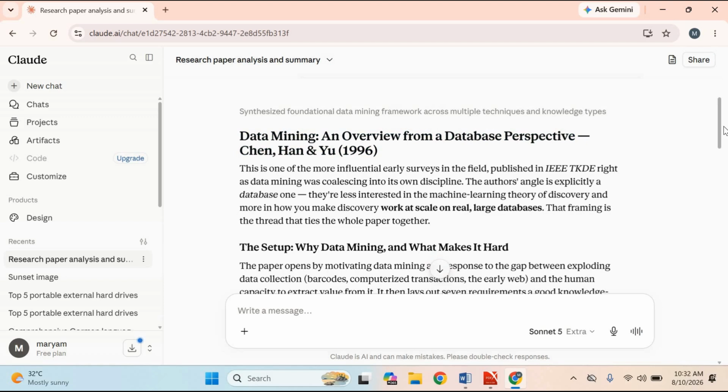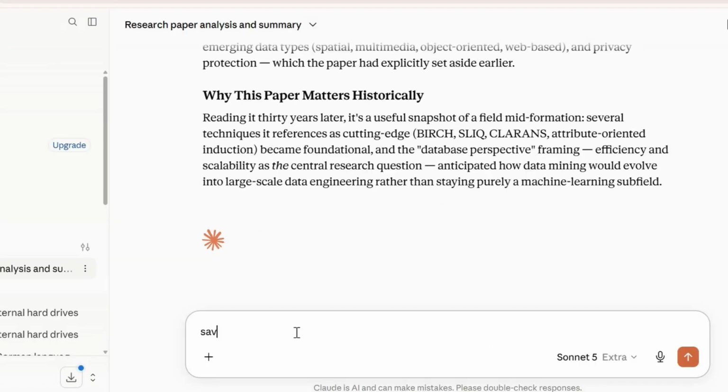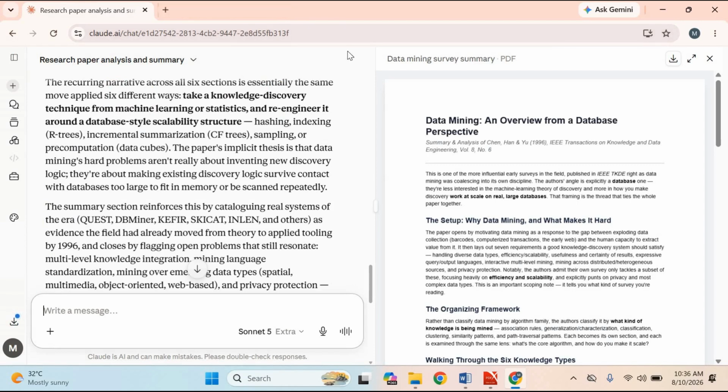terminology. You can also ask Claude to save the response as a PDF or text document, so you can read it afterwards or whenever you are free. For example, I will say, save it as PDF document. This gives you a downloadable copy that you can keep for studying or refer back to later.